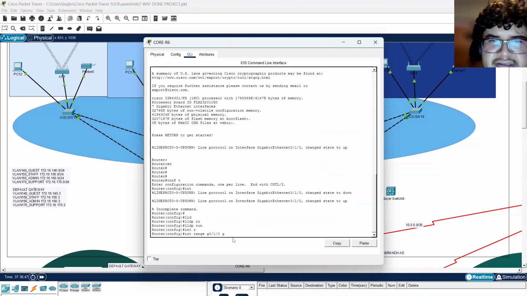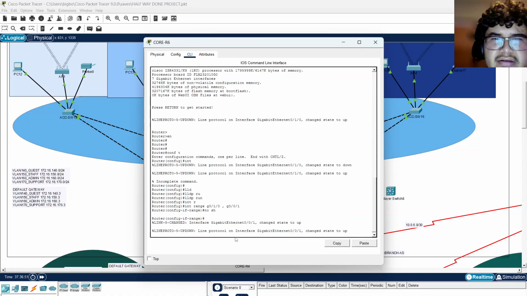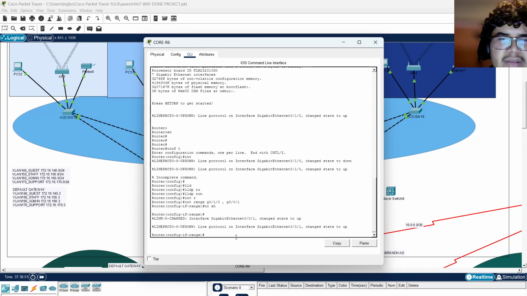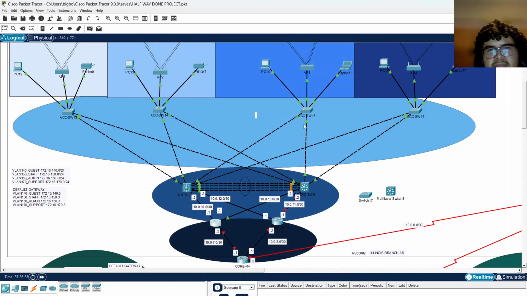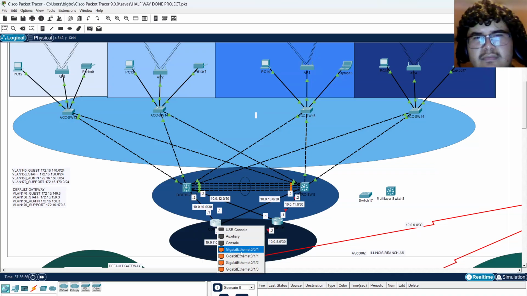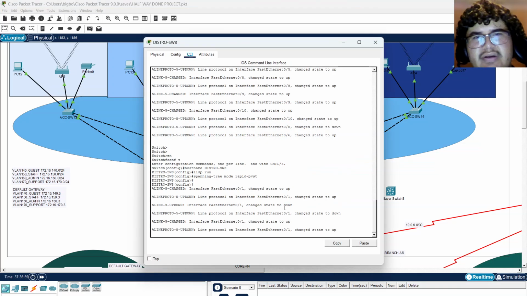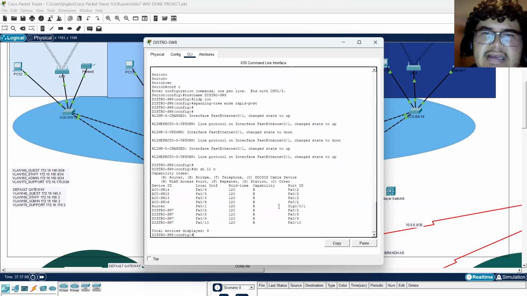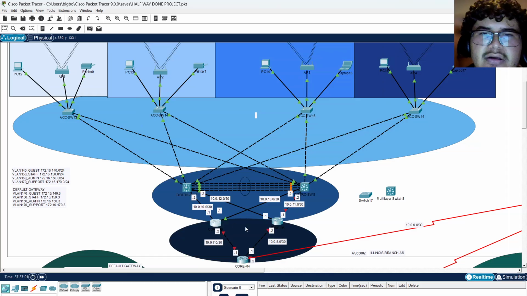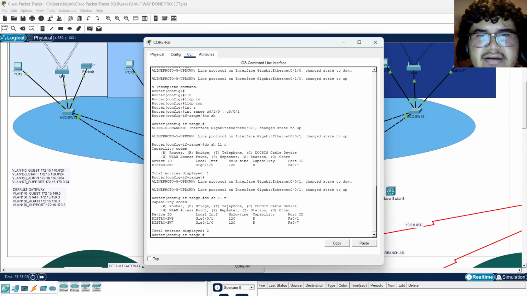I think that was G0/0/1. We'll do no shut. No, I got it right. But why is it not? This one has LLDP on it. What do show? See, it has LLDP running on it. Maybe it just takes a little longer. Now it has it there. Perfect.